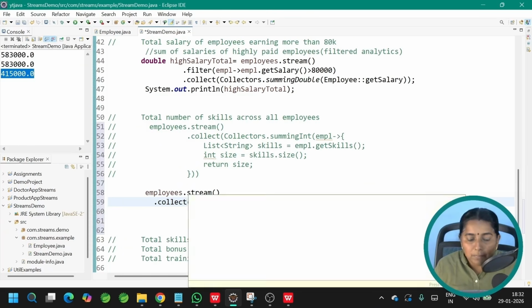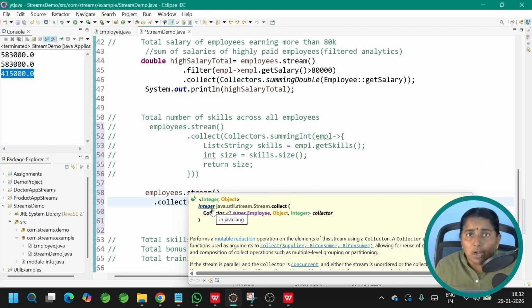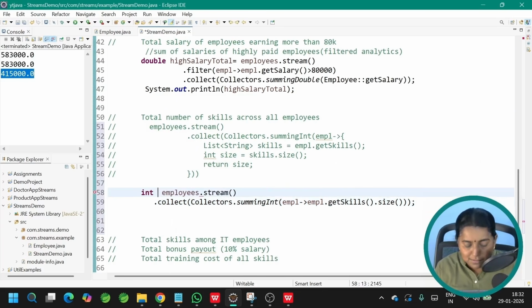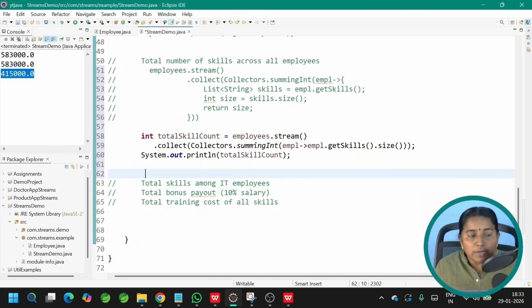See the return type. This time it is an integer value, not a double value. In total skill count equal to. Now let us print this. So total skill count. Now let us run this.